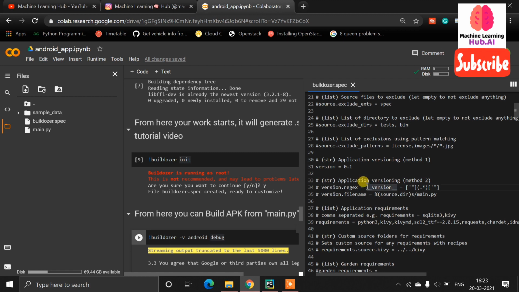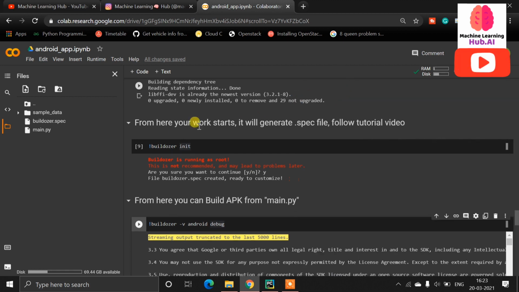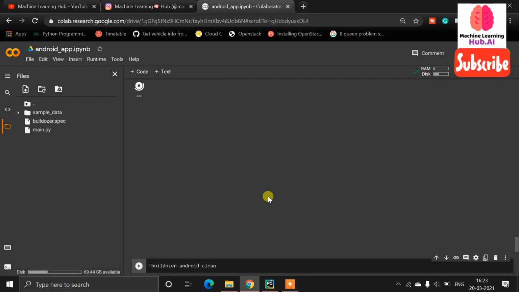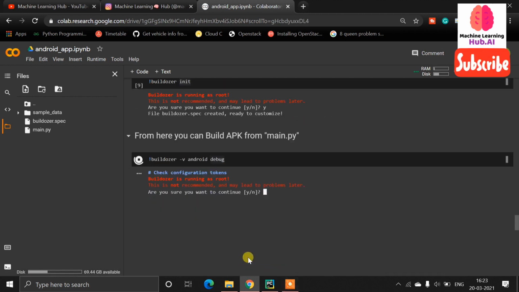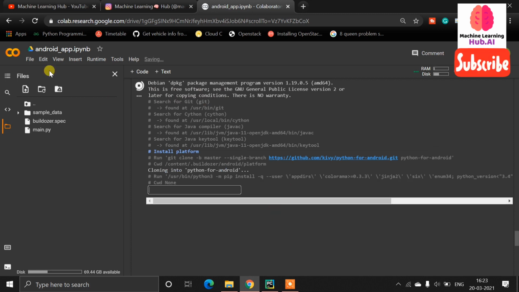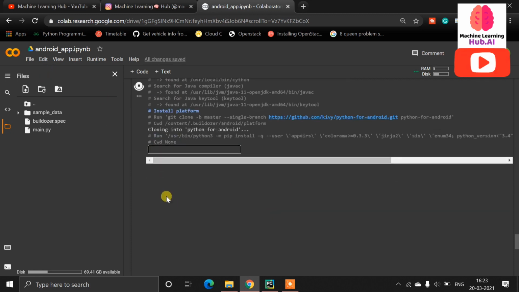Just press Ctrl S, close this spec file, and we need to run this buildozer android debug. Now it is the most heavy, time-consuming process. If you are doing it for the first time, it will take almost 25 to 30 minutes. It depends on your internet also. In between it will ask you for some permission. You need to press Y in between.